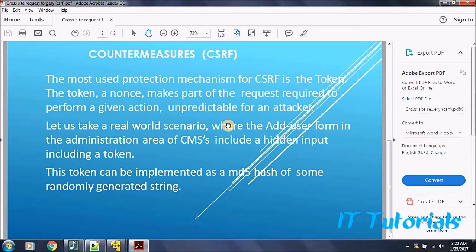Now let's see how we can mitigate this risk. As a countermeasure, there is only one mechanism that is really foolproof and secure. We should use a CSRF token. We can say this is an anti-CSRF token that is used by most websites and content management systems.